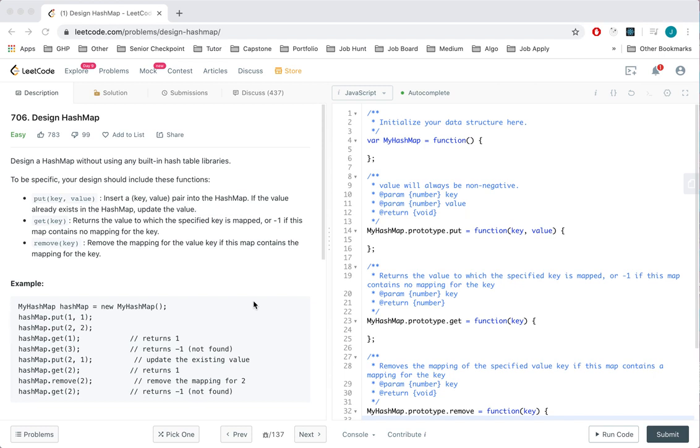LeetCode problem 706, design hash map. So this question is an easy question. I have to design a hash map without using any built-in hash table libraries. To be specific, your design should include these functions. There are 3 different functions that I have to make. But I'm going to start coding right away and then read the detailed descriptions as I go along.